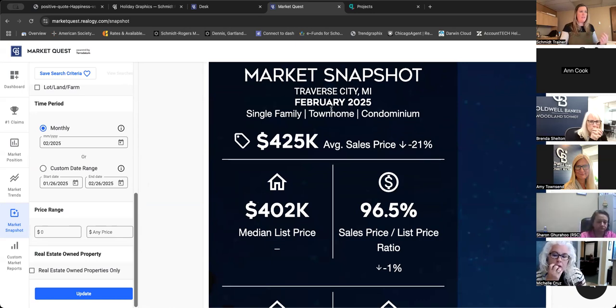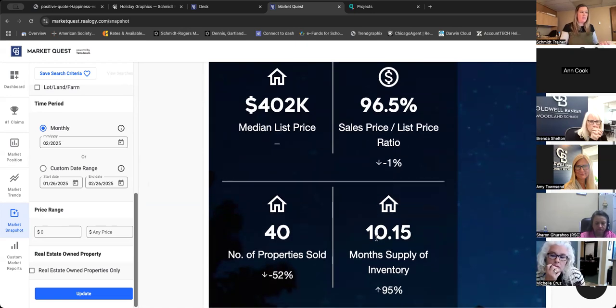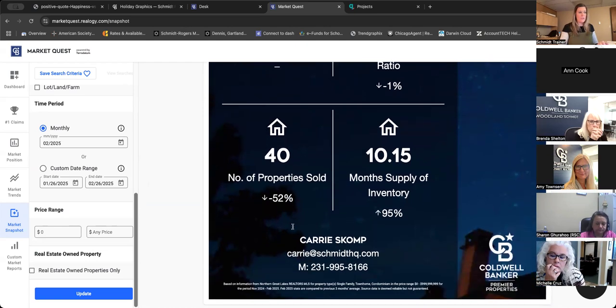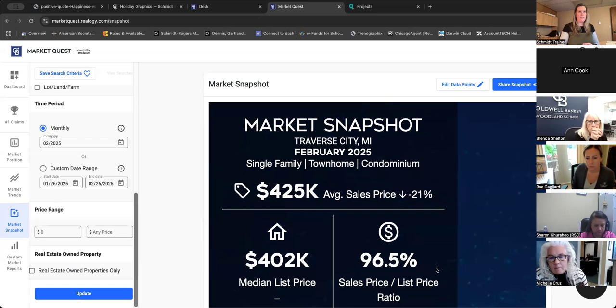So in Traverse City for the month of February, the average sales price is $425,000, sales price to list ratio, how many months of inventory there are, how many properties were sold, and it's always going to be branded to you. So you'll see it has your name, your mobile number. That data does pull from Dash. So if your information is incorrect, get over to your ASC or RSC and they'll update it for you. And then, of course, your logo here will be branded to you.